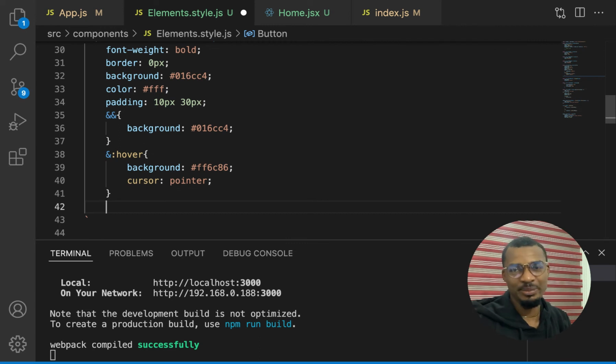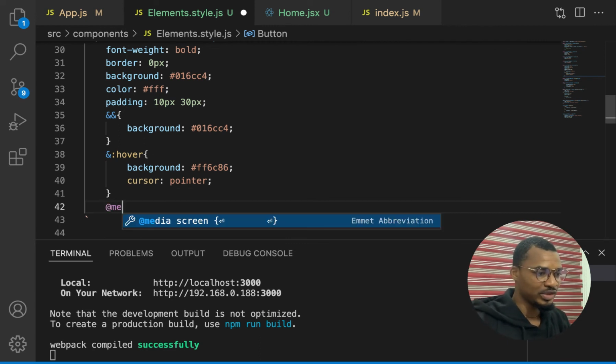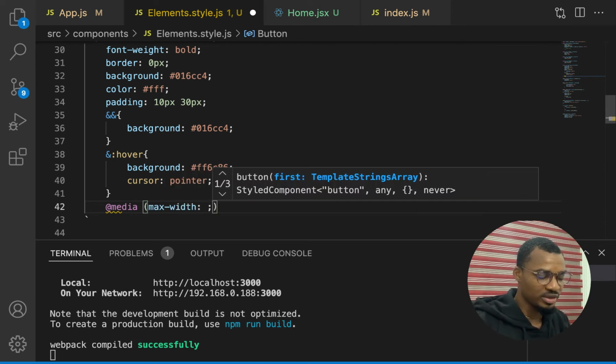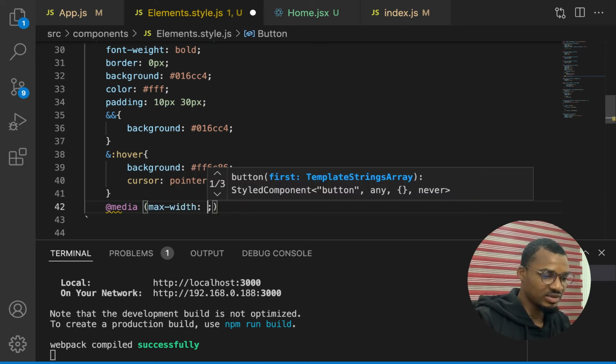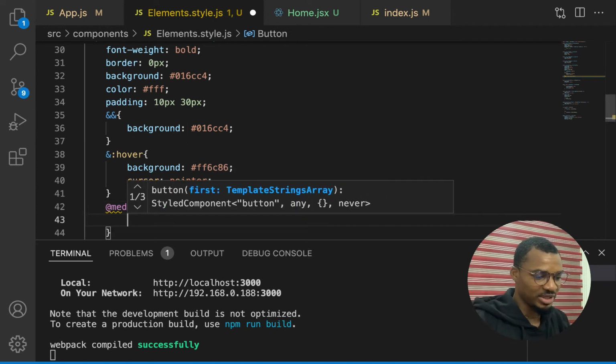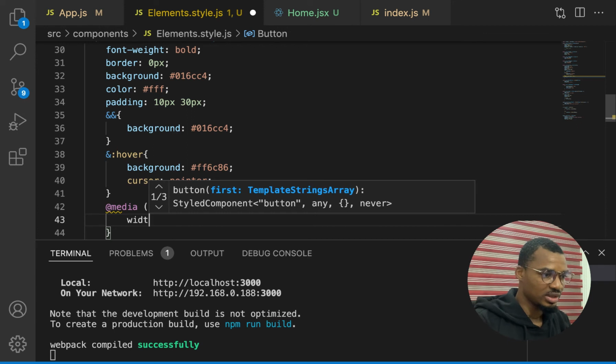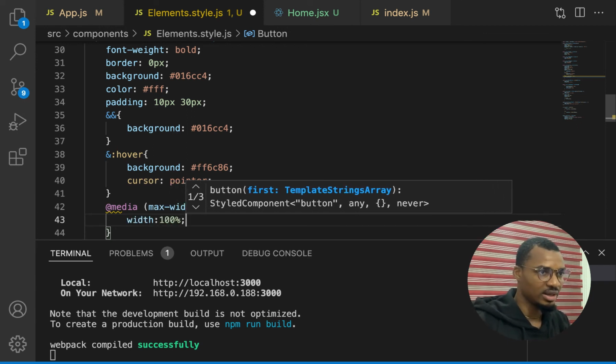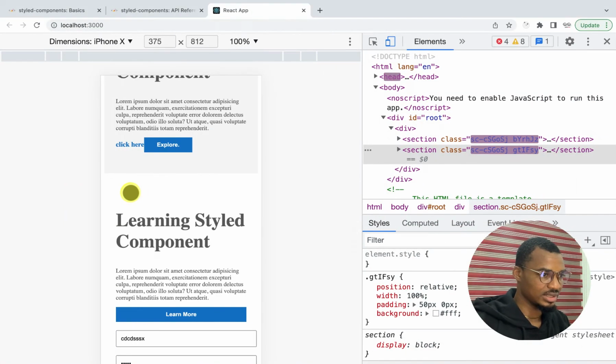To add media to that element, you just say at media, right? So when you say at media, you can now say max width. In this case, let's say 768 for example, and we can start typing it now. So let's say width. So this width now is 100%, right?